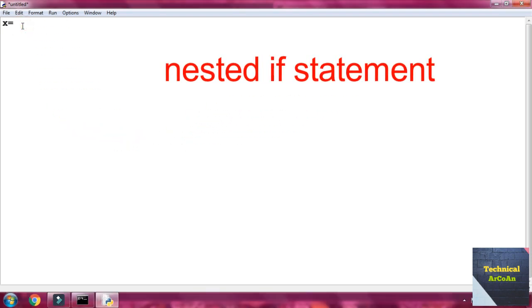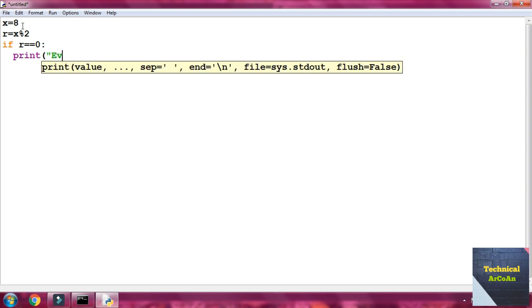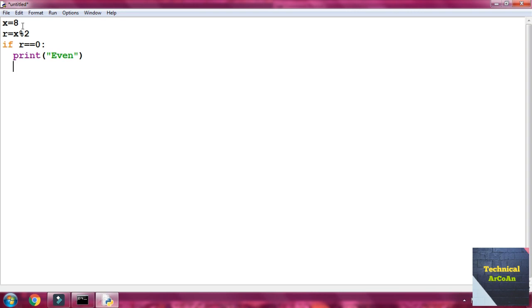Now the example for the nested if statement. So we write here a Python script. Suppose x equal to 8, then write r equal x modulo 2. Then write if r equal 0, provide colon, and then write print, it's an even. Then we check another condition. Nested means when another if else or if is provided within another if or else, so when a condition is provided within another condition, then we can say it is a nested statement.